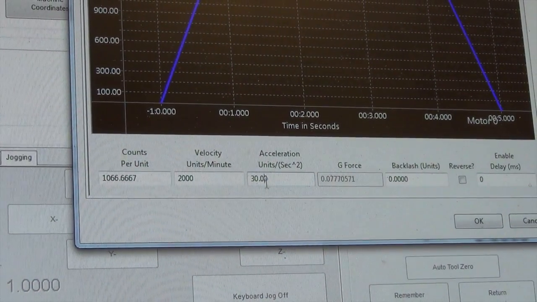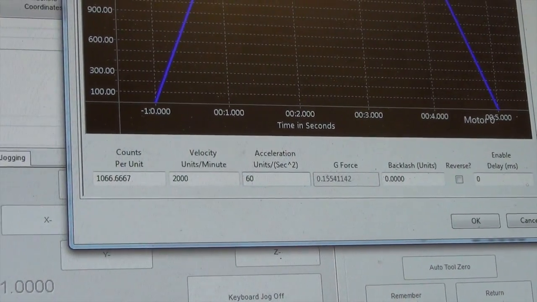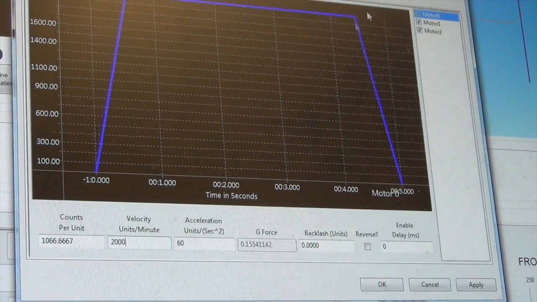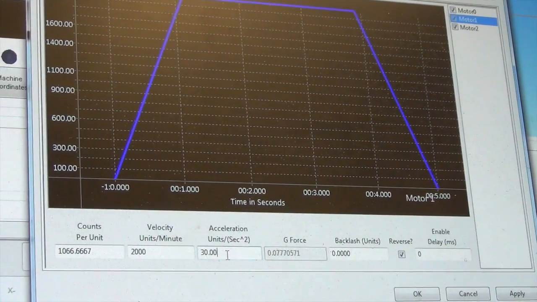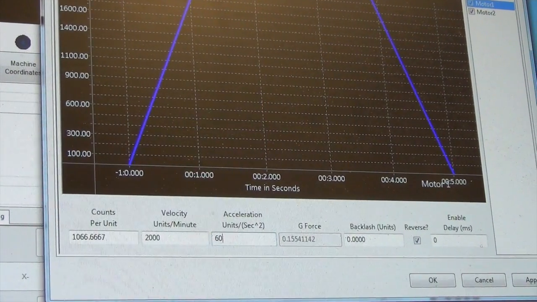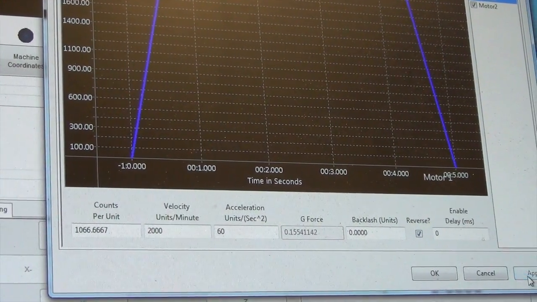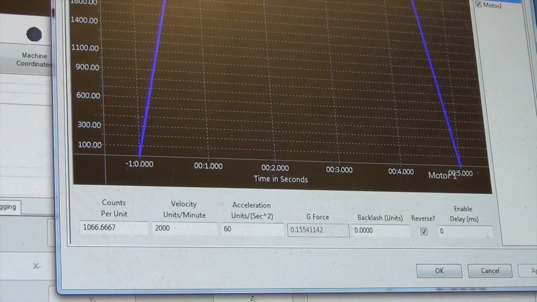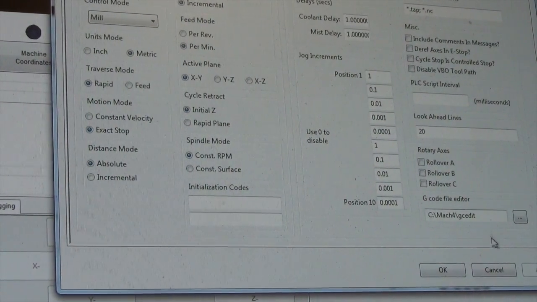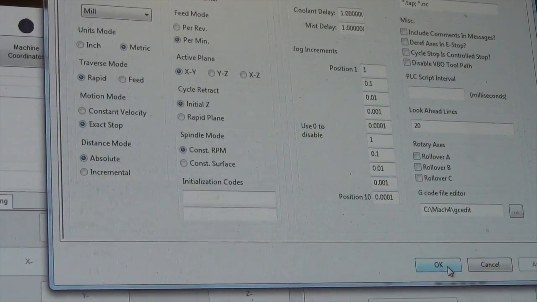If I change this acceleration up, because this is another fix that some people had said, well, bump up the acceleration. So I'm going to bump that up to 60 for that motor, and I'm going to bump it up to 60 for this one as well. Get both of those applied on X and Y, both. We'll apply that. And again, I'm still over here on exact stop motion mode. So that shouldn't have really had much effect as far as I understand it to work.